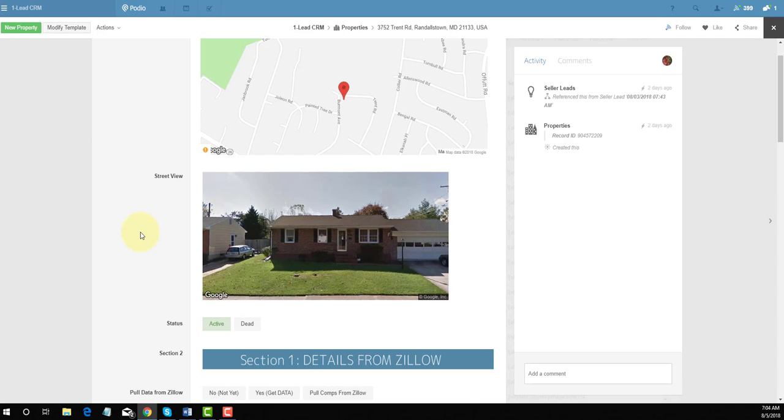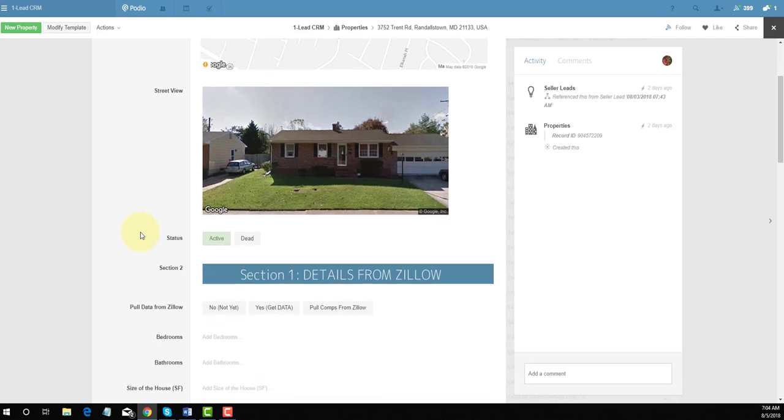Now let's talk about how this app works. Once you're inside, you see that the actual lead is an active lead, and you have the opportunity to go from an active lead to a dead lead. And this one is an active lead, so we'll stay right here, and you see that right here at the status bar. Now we're going to go down to section 1 for details from Zillow.